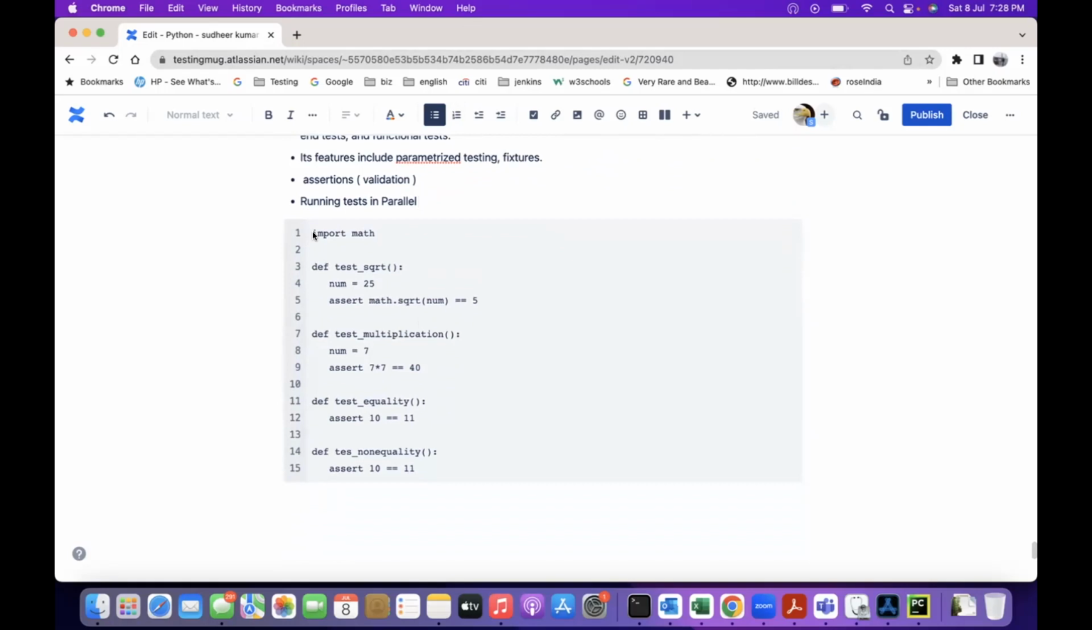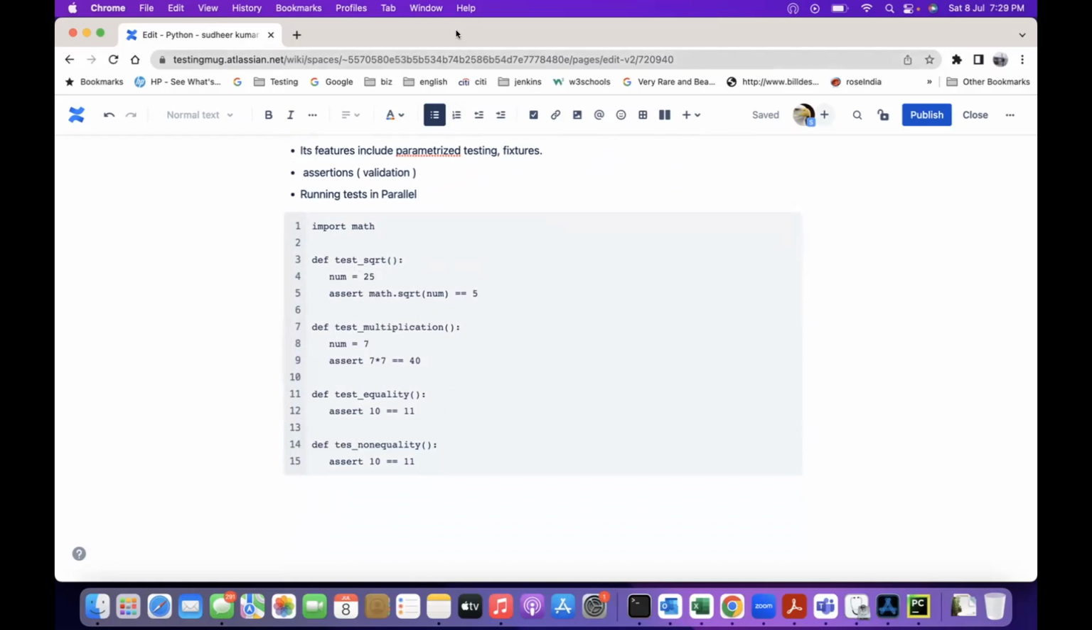Okay. The PyTest program looks like this. Every function must start with test, T-E-S-T, test. After test, you can give any name, it doesn't matter. But every function must start with test. Then only that particular function will be considered for execution. So let's do some exercise on that. Okay, fine.